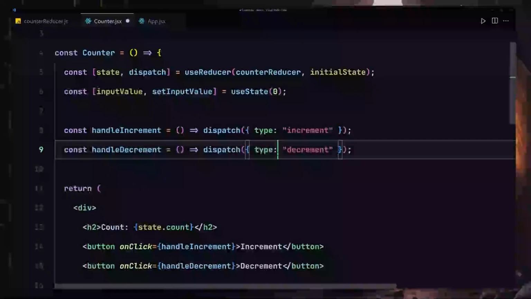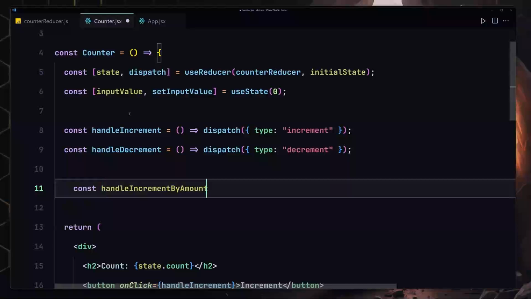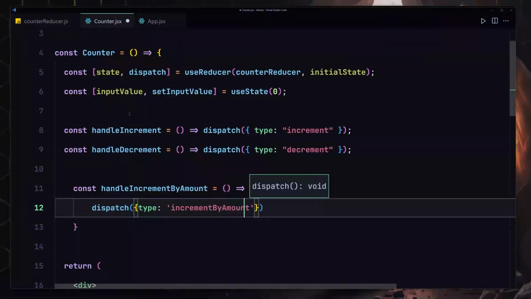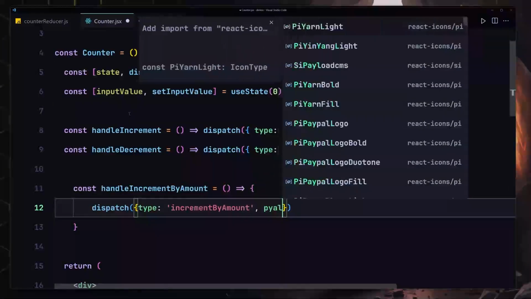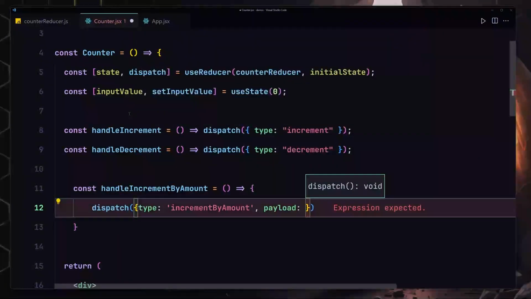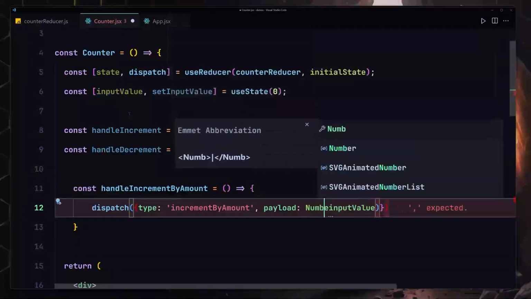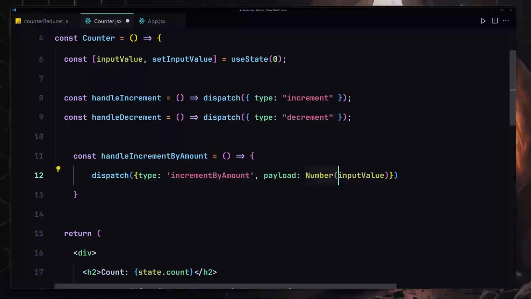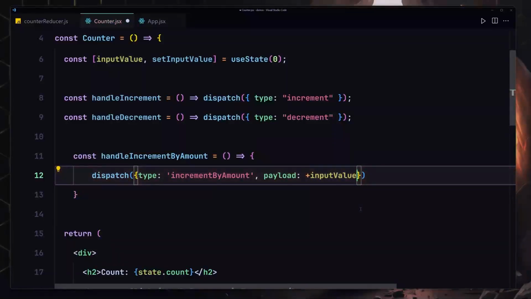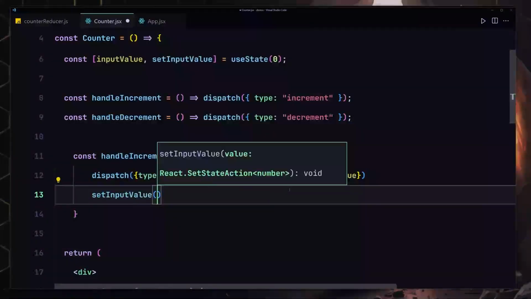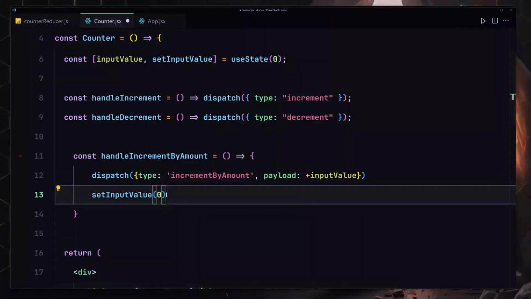So I'm going to copy the name of that and define it right here: const handleIncrementByAmount. And here we're going to provide our dispatch, and for the type, we're going to provide incrementByAmount. And we also have to provide our payload. For the payload, we have to provide our input value, but first of all, we have to convert that to a number. If you want to convert that to a number, you can use the Number constructor, or you can also just use a plus, and it's also going to convert that to a number. Okay, and now underneath, I'm going to use setInputValue and change that to 0. So it's going to clear the input after the dispatch.